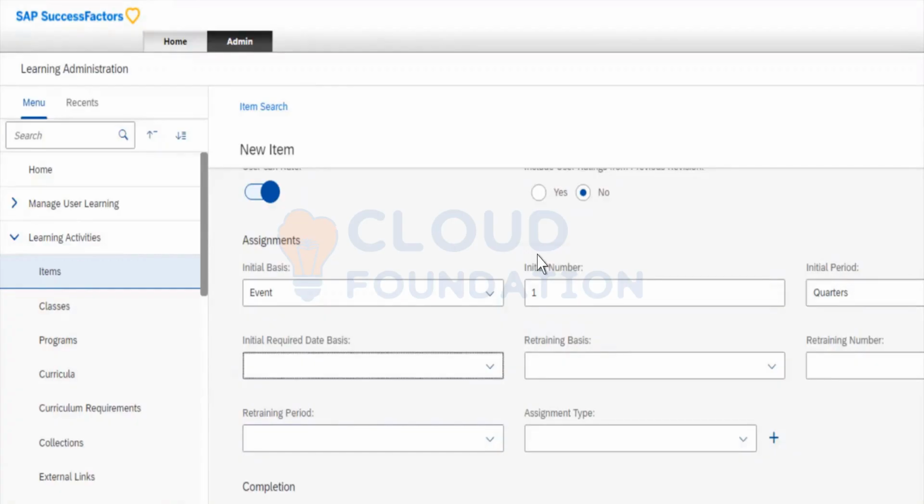Now then initial required date basis. So I will choose based on the assignment date. What is the assignment date? I said every year in the first quarter it will be assigned to every employee. This is assignment. But there are people who join in between, not necessarily at the start of the year. Maybe the year starts in January, but you join this organization in June. Then what will happen to our mandatory training? It will not be assigned.